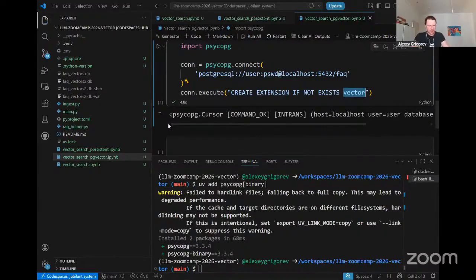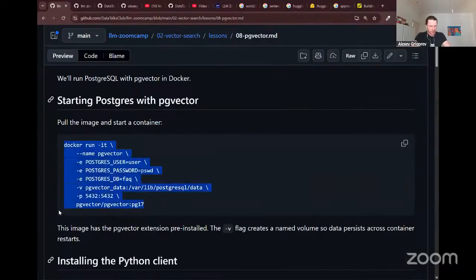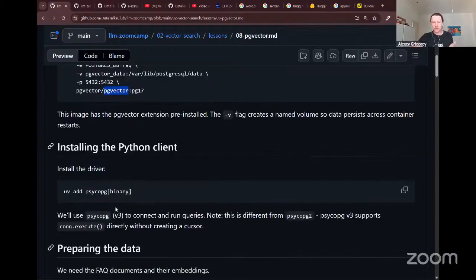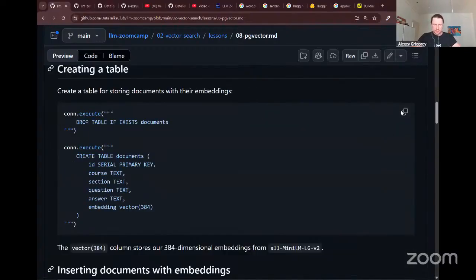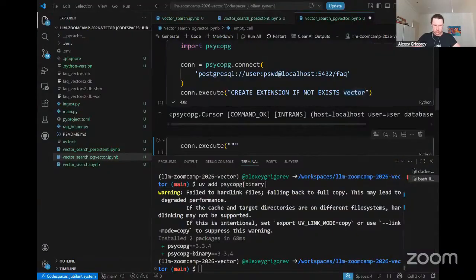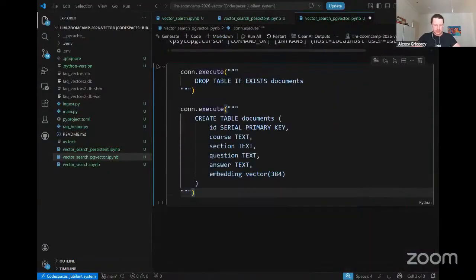The Docker command that we used actually runs PGVector, which is Postgres with the vector extension. So it's not plain Postgres. There is one extension already inside, called PGVector, which allows us to do vector search on top of Postgres. And then we create our table.